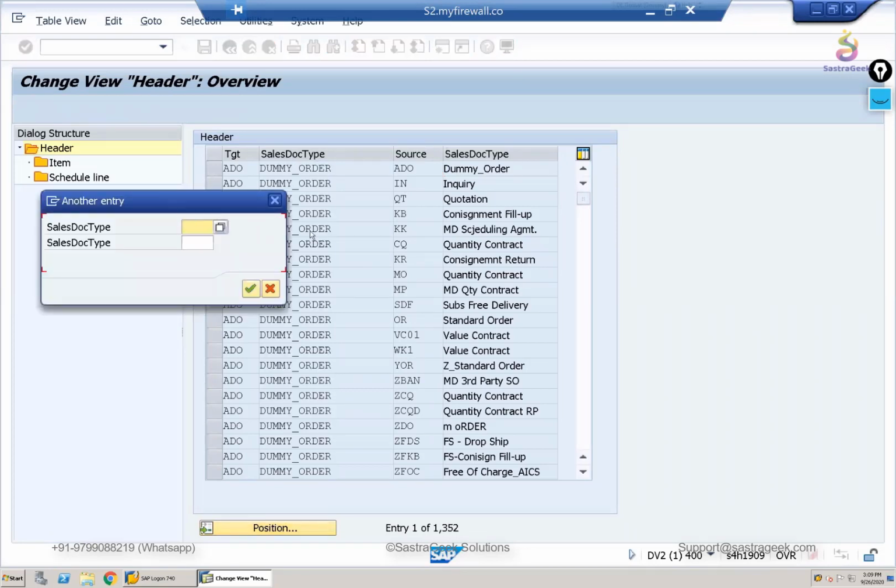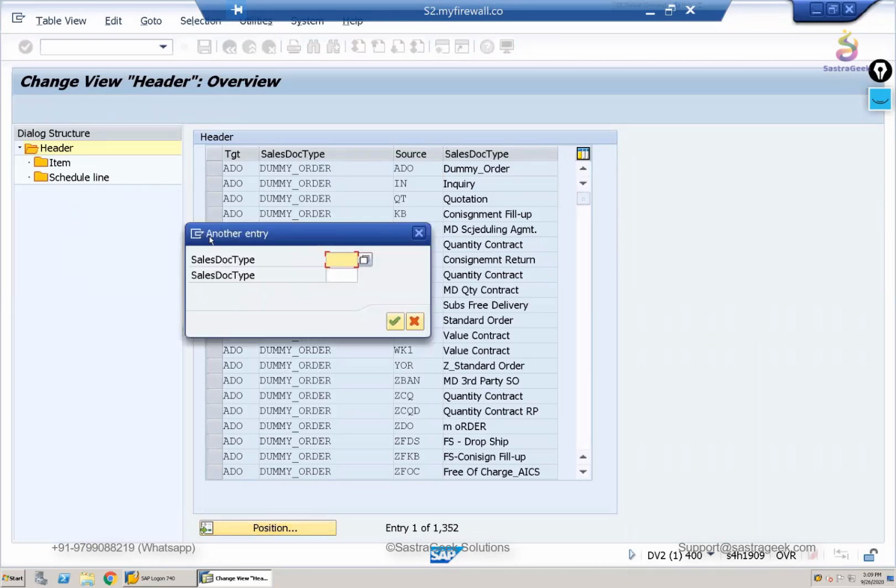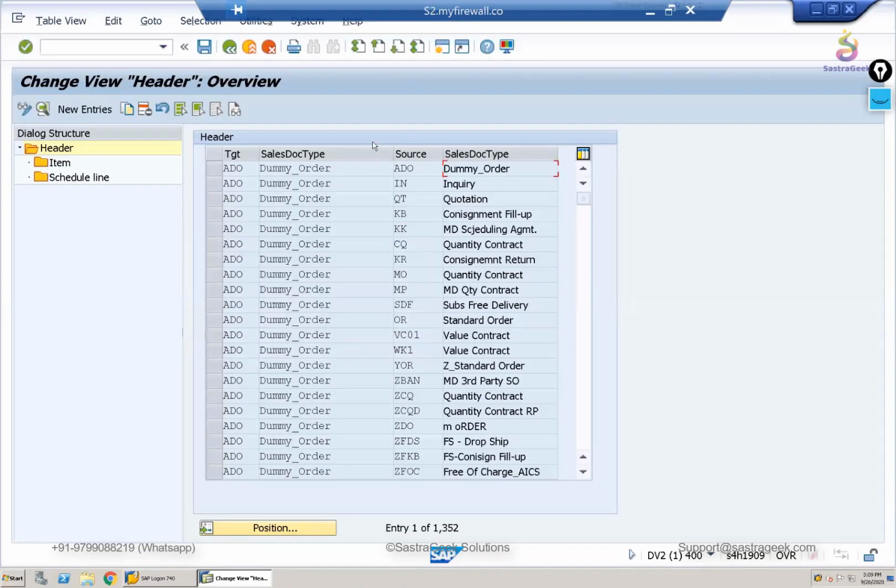Here on this configuration node, you can see the sales document to sales document. The bad part of this one is it does not write what is the source and what is the target. But if you see here on the screen, it says very clearly on the screen itself that this is the source and this is the target. So target is first, source is later in this example.